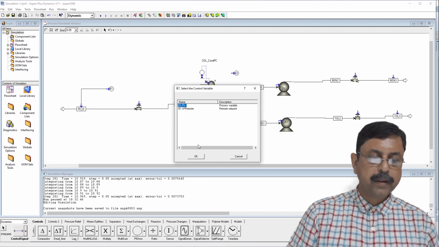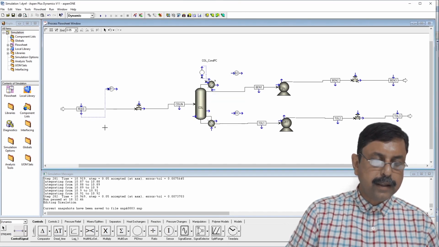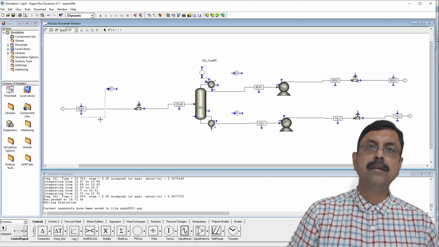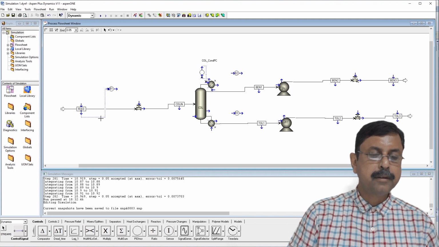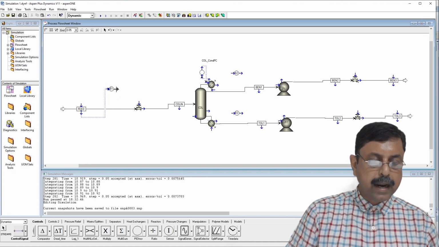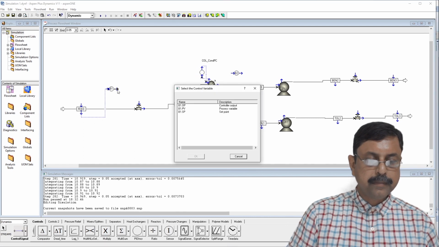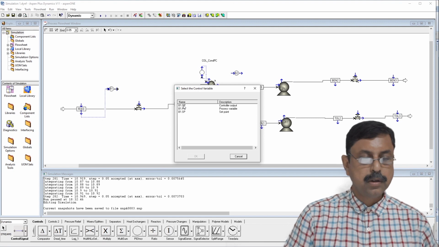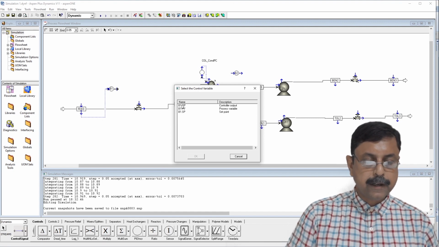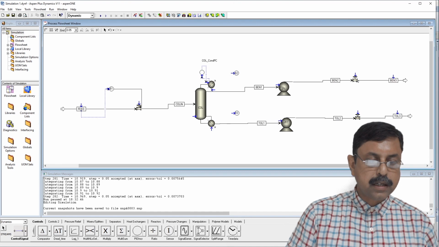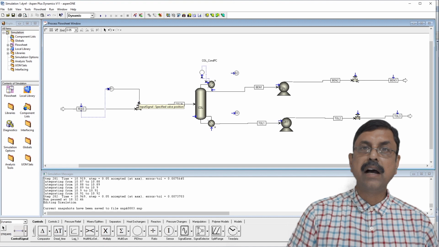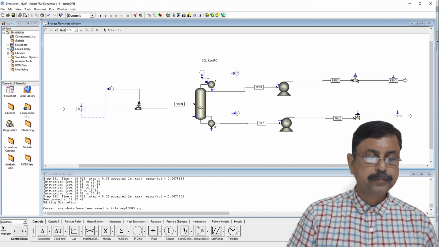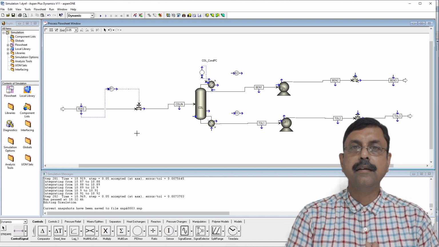Process variable. So this one is our process variable. The total molar flow is our process variable, and output variable, controller output, that is the manipulated input, should be this one, which will manipulate the valve. This is the specified valve position. Okay, one controller connection is done.